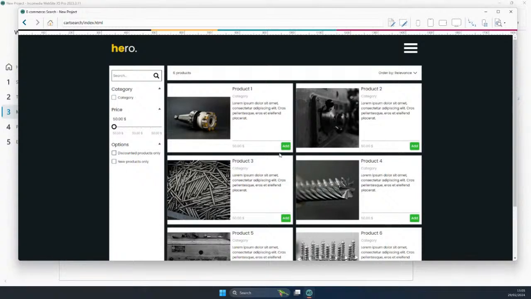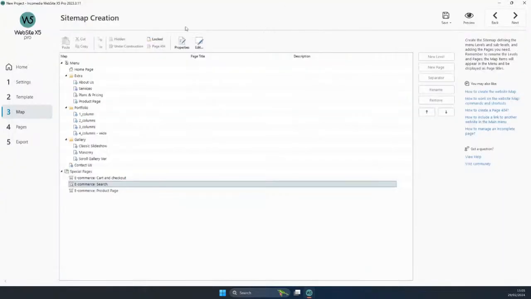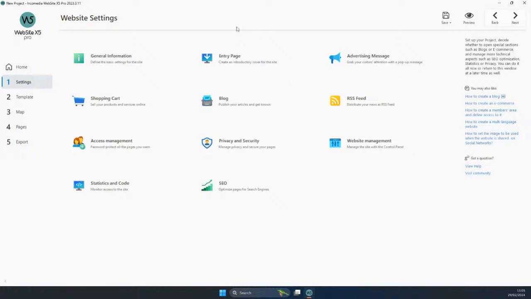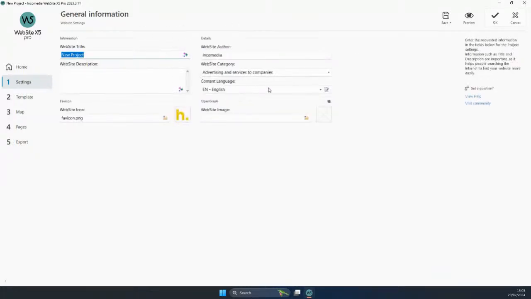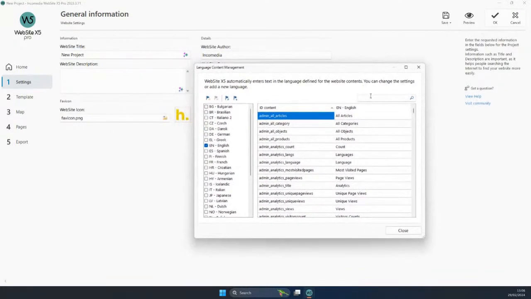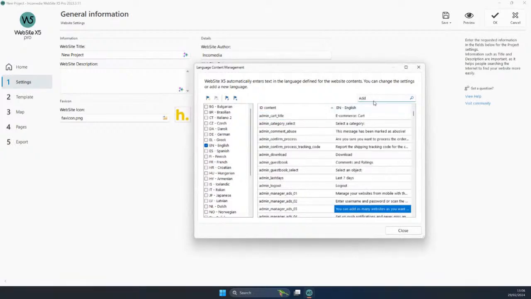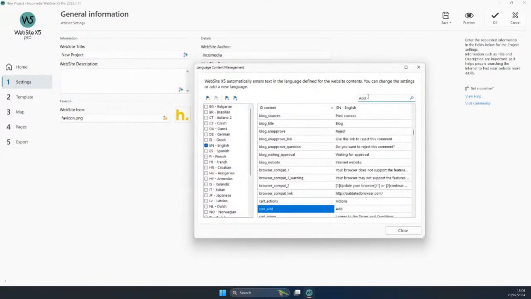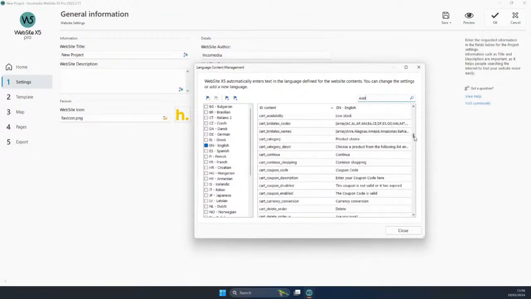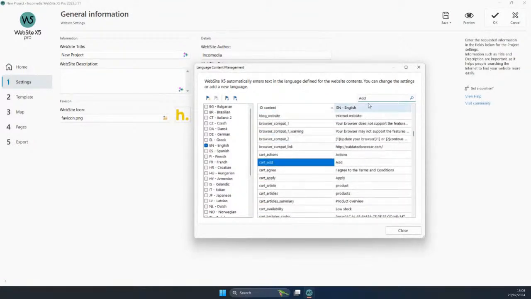Let's say we don't want this specific word to be used onto the button. To change something like this for the whole website, we can just go back to step number 1, general information, then clicking on the icon here. And then we can look for the word add in this case. We might have to search a little bit inside the list because the word may actually appear more than one single time in the website. And then we reach the correct section, which is add, you can see right here. And the ID of the content is marked as cart add, which essentially means the text that is going to appear in the cart section on every buy button.